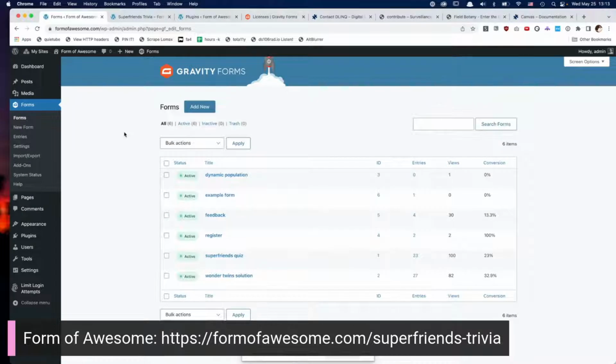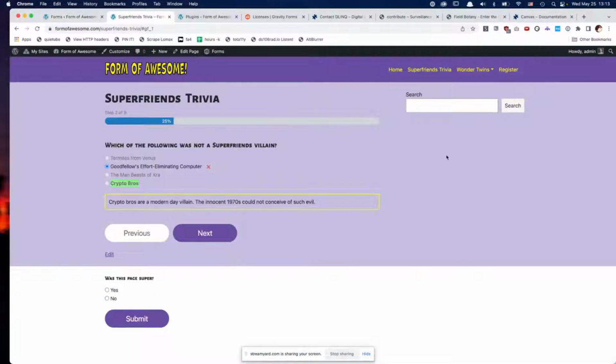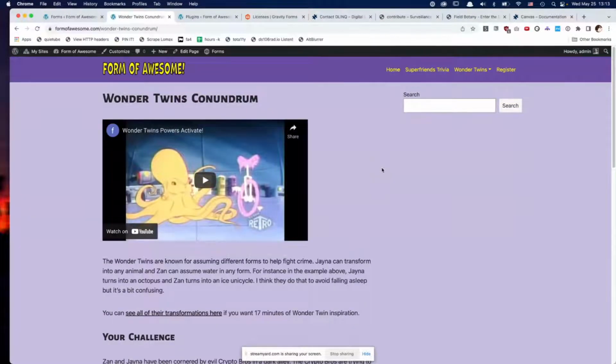So there are lots of pieces like this. Everything you can do with normal forms, think about you can do here. But you can also do some extra things, like if we wanted to create content. And we have one example here that's going to let you create content. And so the Wonder Twins conundrum.